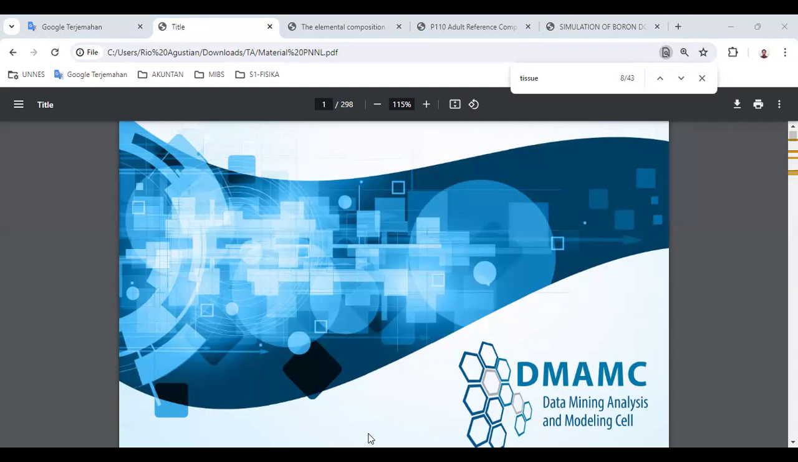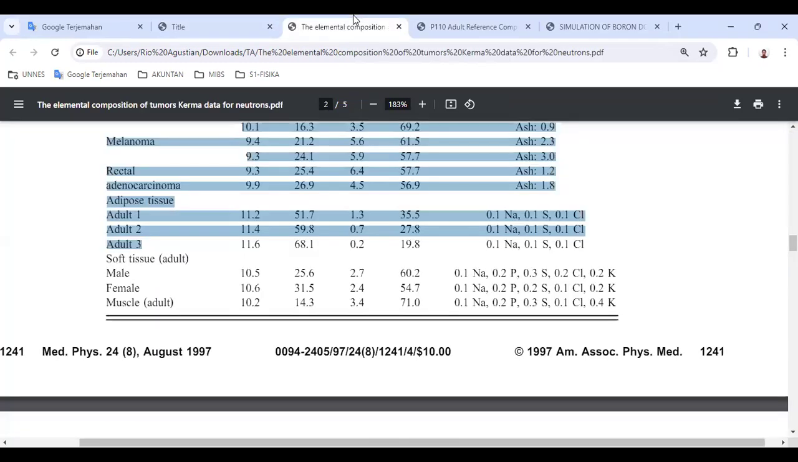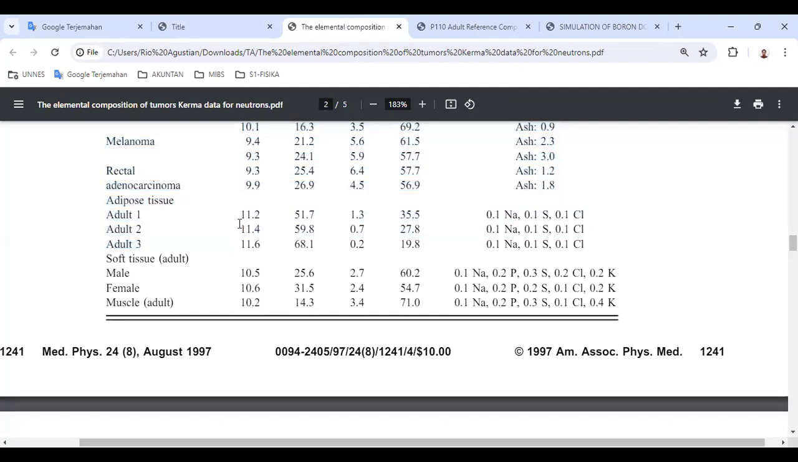Sir, my question is: we are using skin for the lip cancer for the simulation. Our lips are also part of our skin, so we use skin, I think. Is that correct? Yes, sir. I think that's correct.